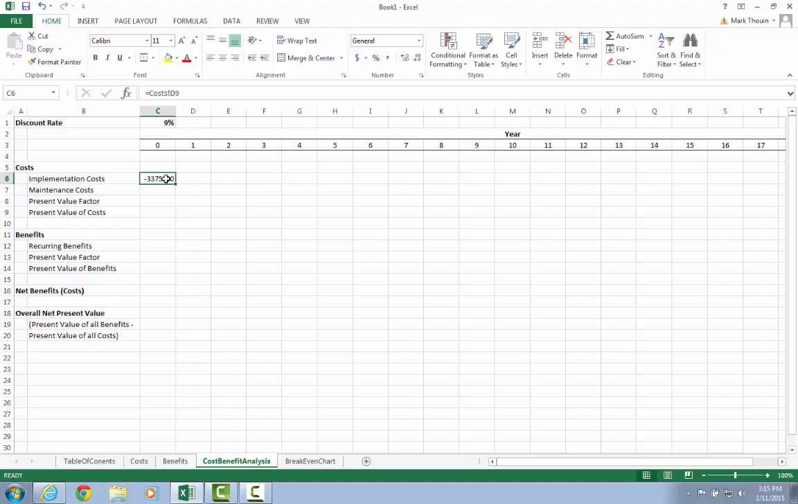All right, so our implementation costs take place in year zero. We now have them entered via a cell reference. Next, we'd like to enter our maintenance costs, which happen to be zero in year zero. Again, maintenance costs don't occur until we actually have a system that's up and running. And then you'll notice in cell C8, I'm asked to provide the present value factor. If you refer back to the casebook itself, you can get the formula for the present value factor. I'm going to go ahead and type that formula in now.